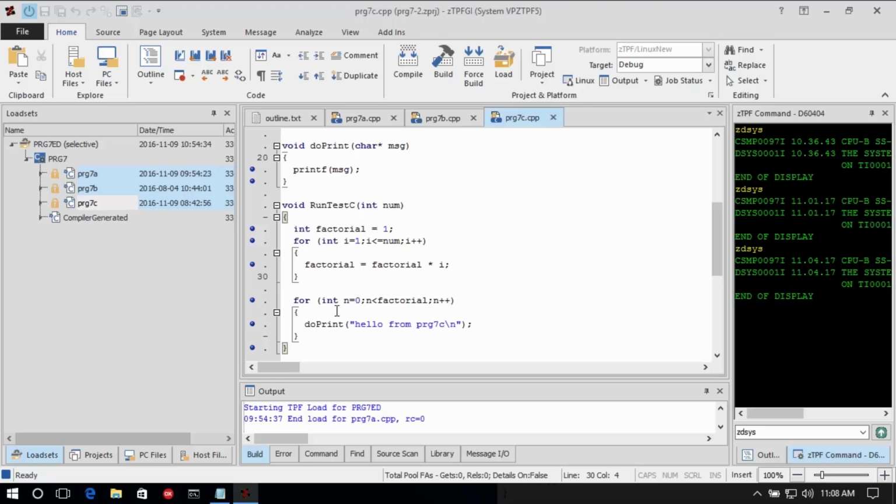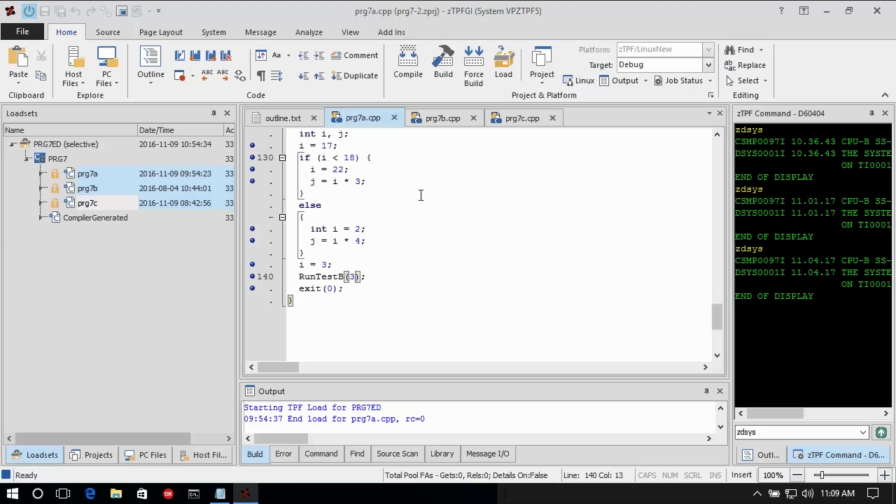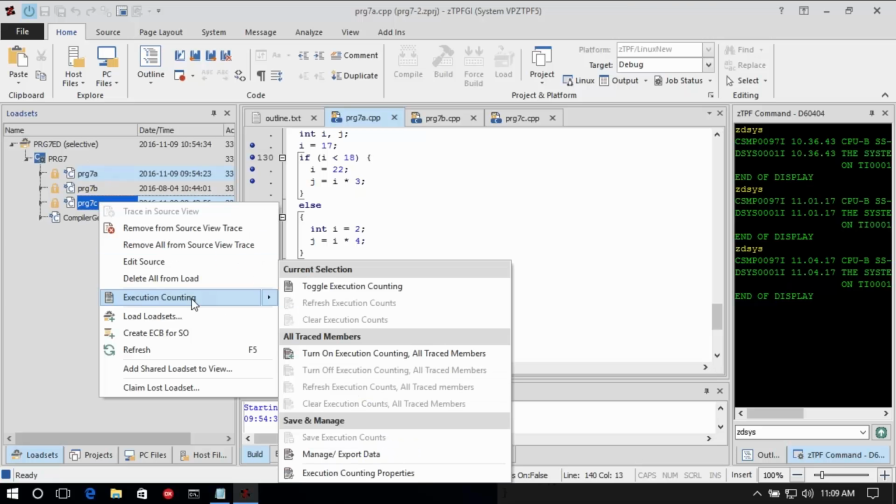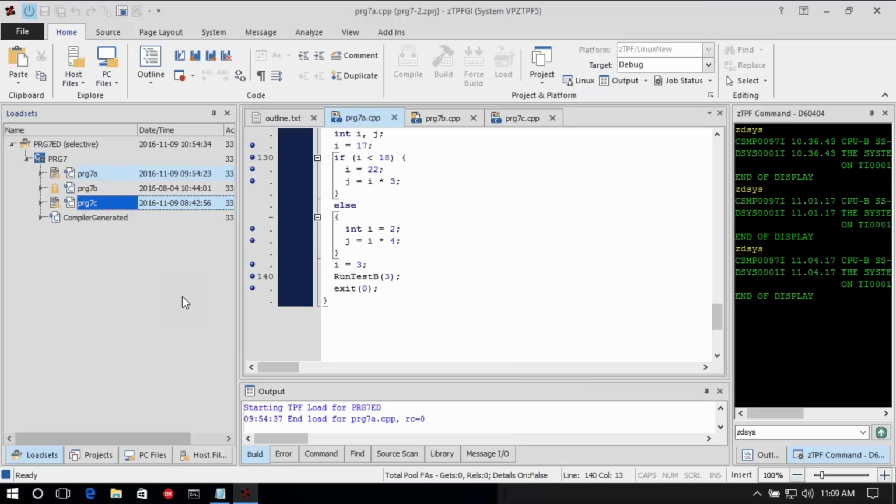So once the things are locked in, we can turn on execution counting. You can turn it on for just one, or for several, or for all the things that you're tracing. I'm just going to turn it on for these two here. So I'll multi-select those, holding down the control key while I click, and then I'll right-click. This menu button acts as a toggle, so you can just click that. That would turn on execution counting.